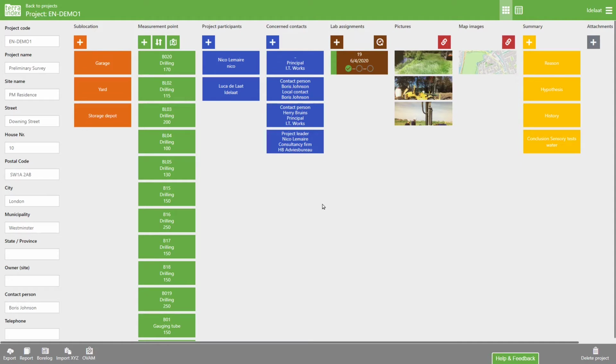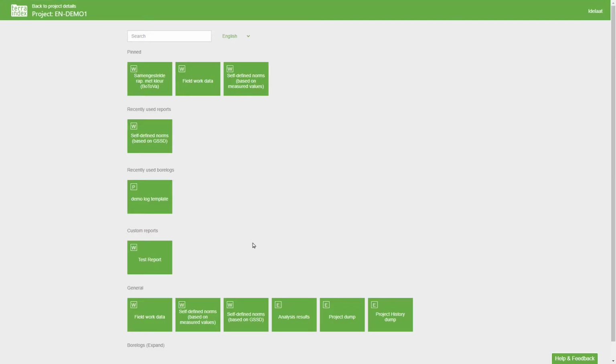In this video we will dive into the reporting options TerraIndex offers. You can reach the report function in the project details screen with the report button at the bottom left of the display. You are now in the report display where we see all the different options. There are Word reports, Excel reports and also board log reports.